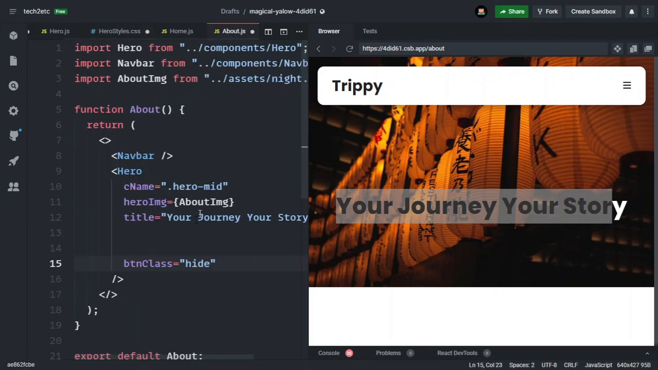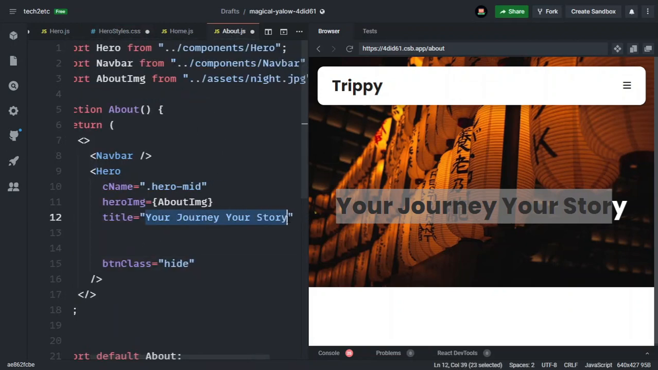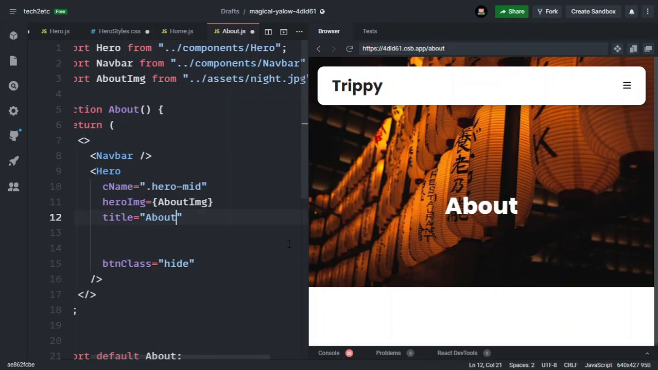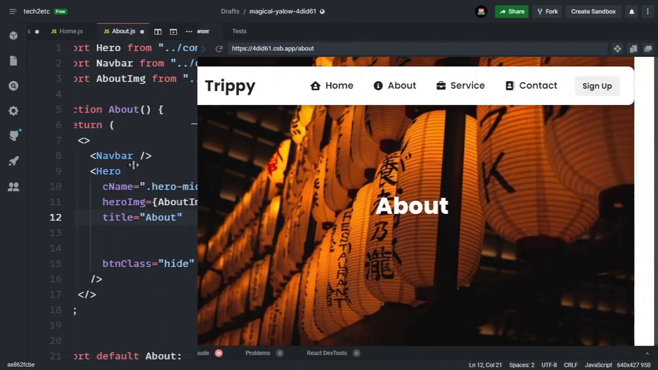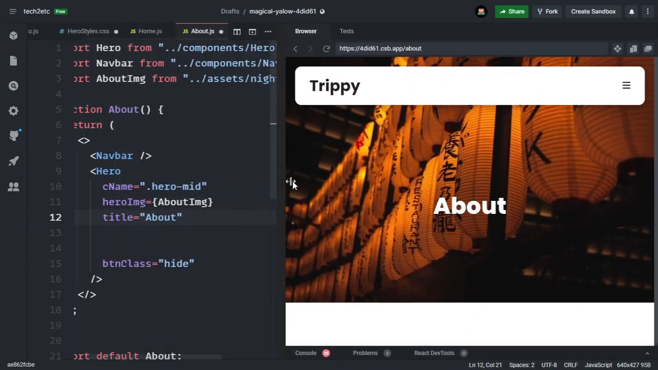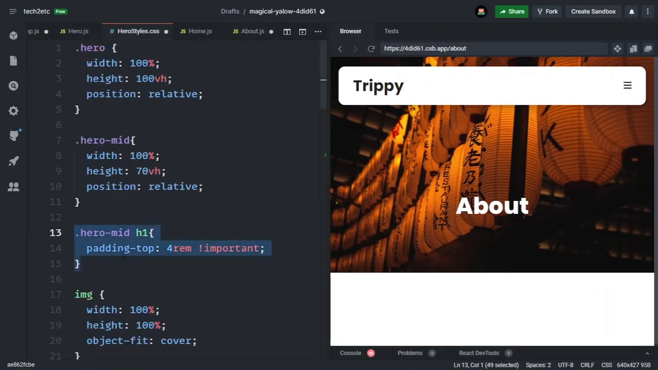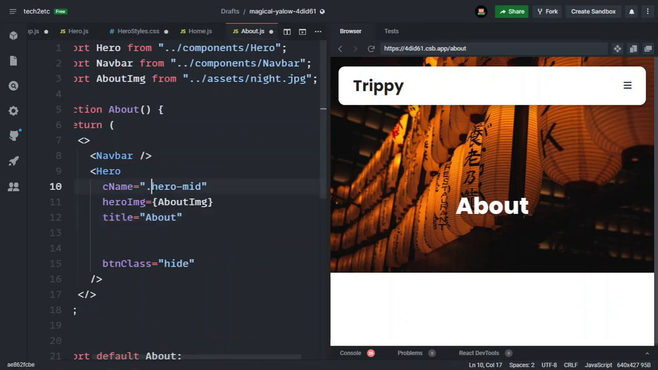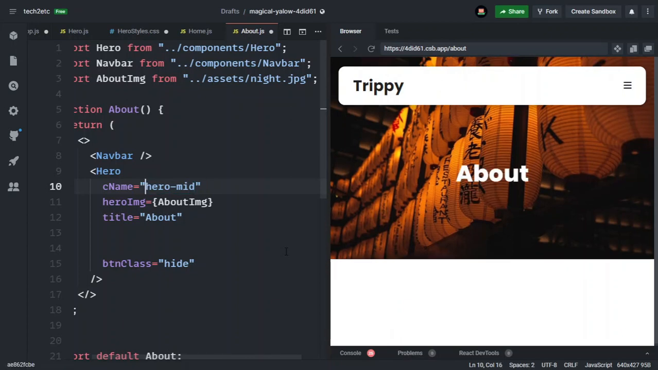Let's go to our about, and I will change the title, and it will be about. That's it. Okay guys, now I think I have found the error. Here you can see that our hero mid h1 and these classes are not working because here I have added a dot before our class name. We don't have to add any dot inside our variable, so I will simply remove the dot, and boom, here you can see that all the things are now in the right place.